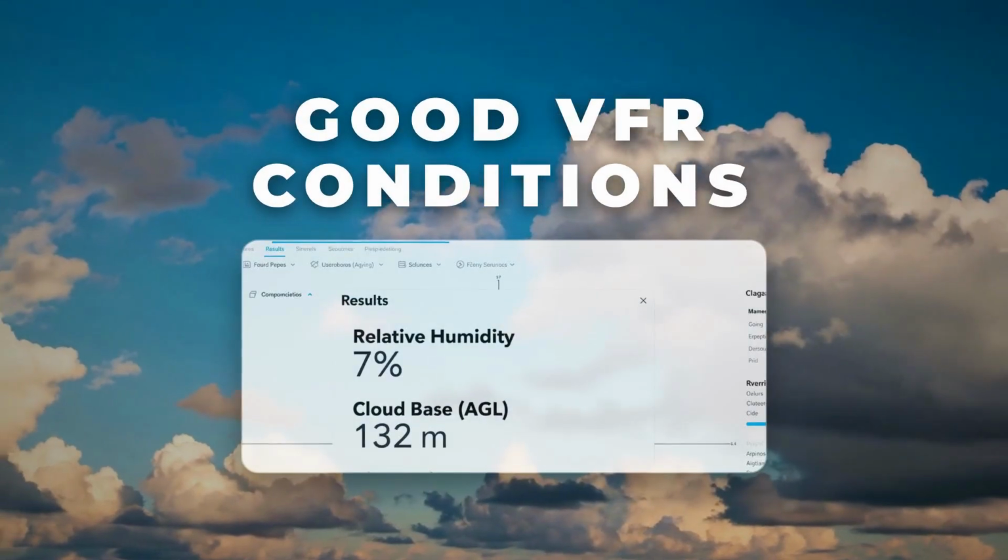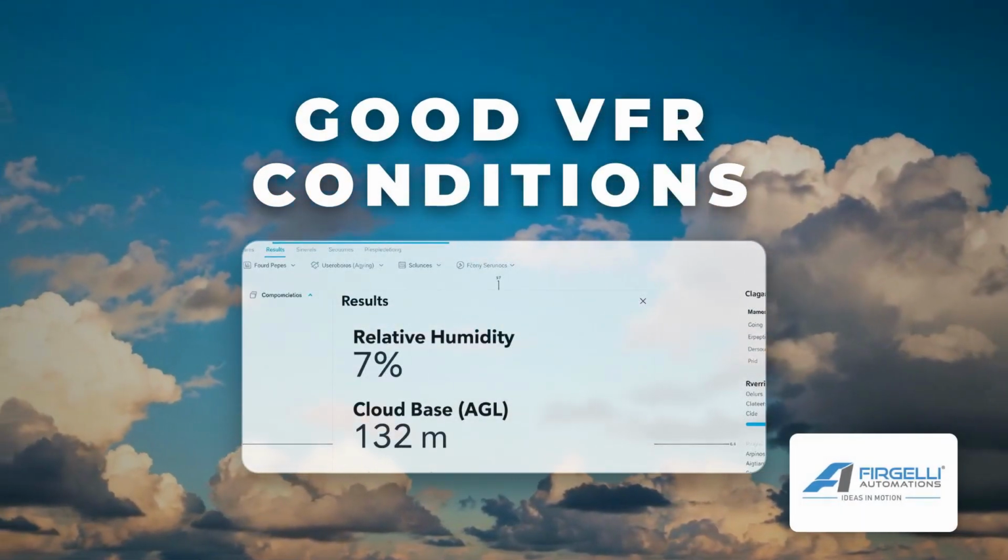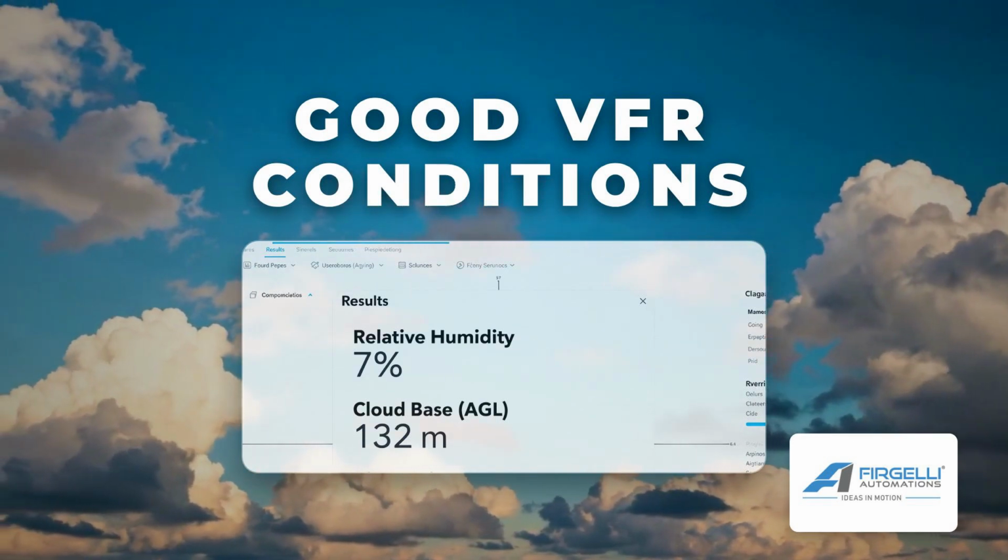The atmospheric condition indicates high cloud base with good VFR conditions and potential cumulus development if convection occurs.